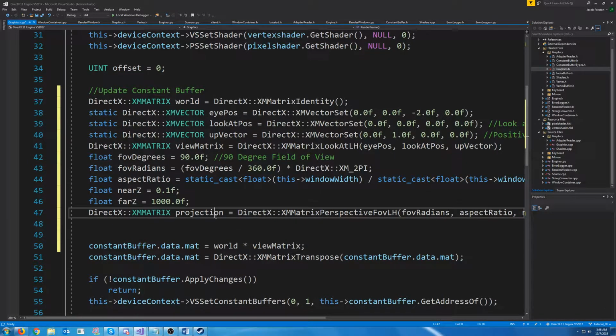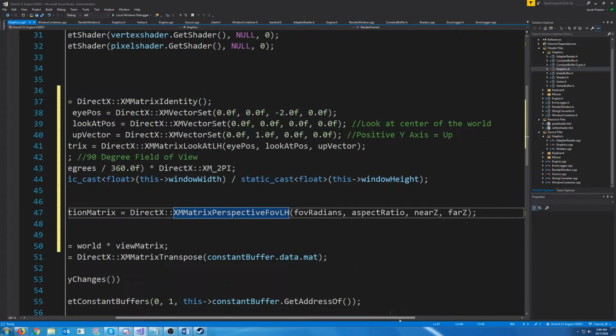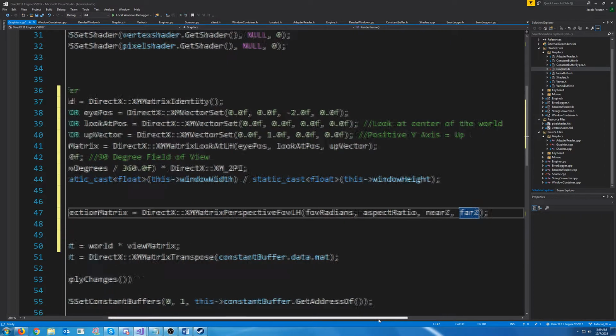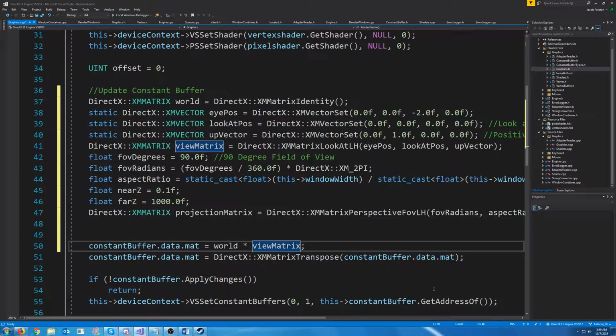Next, to create our projection matrix, we are just calling XMMatrixPerspectiveFovLH, and we pass in our field of view, our aspect ratio, and our near Z and far Z. The last thing we need to do is, in our constant buffer, we're going to multiply by the projection matrix.